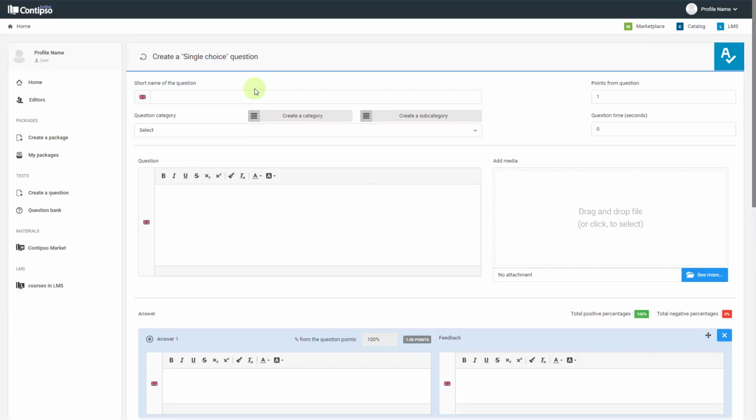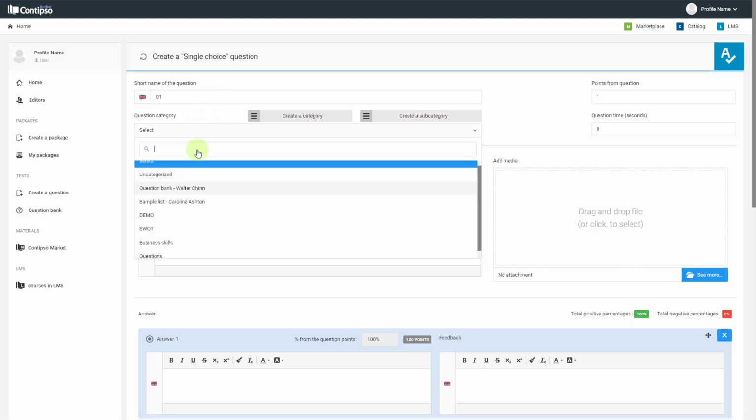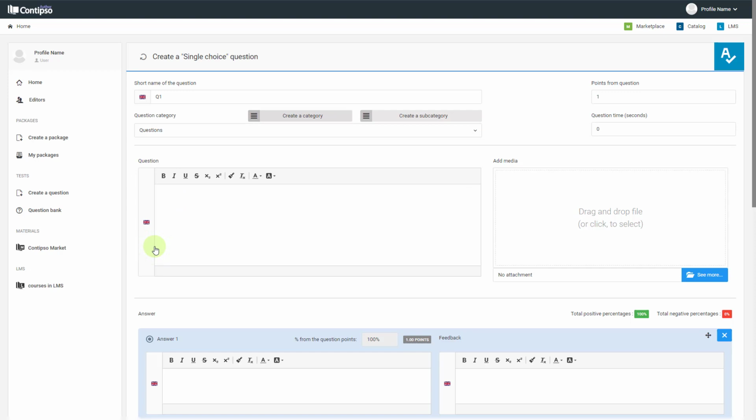When you create a single choice question, the first thing you have to do is fill in a short name of the question. Let's say Q1. Then we have to select the category it's going to be in. We will select questions. We assign the number of points this question will award when answered correctly, as well as the question time in seconds, let's say 120.